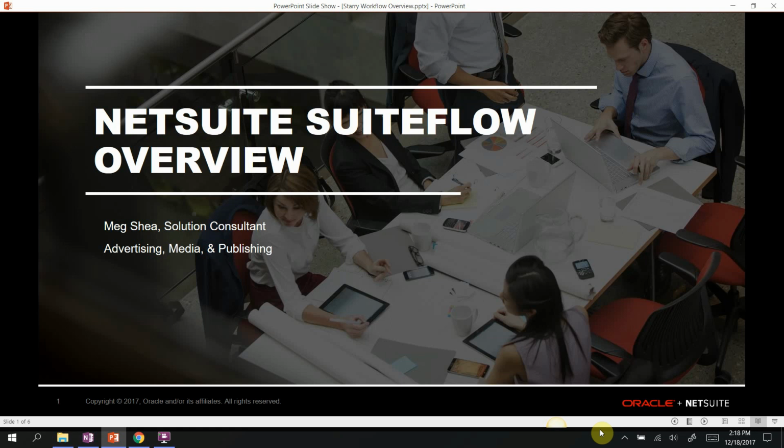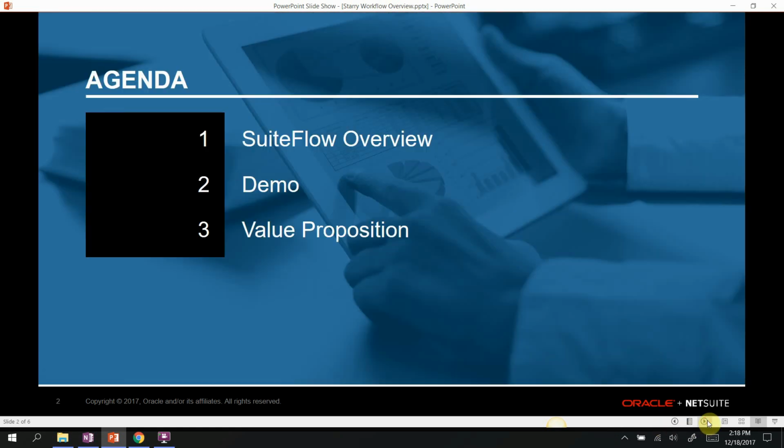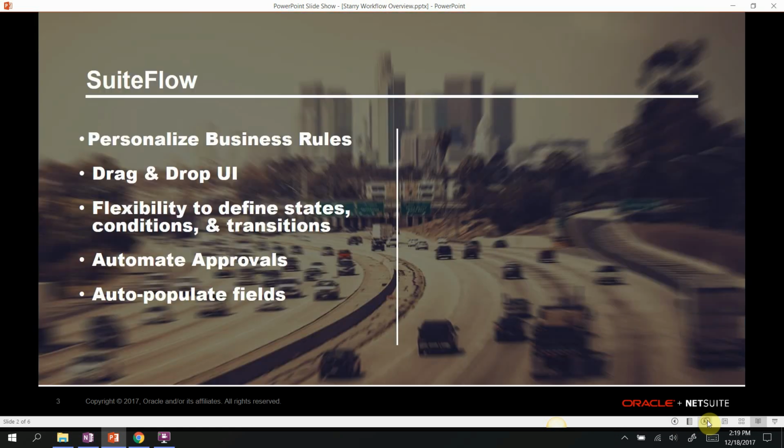I'm a solution consultant out of our Boston office, and I work specifically with advertising, media, and publishing clients. Our agenda today is going to go through a SuiteFlow overview. We'll get into a live demonstration, and then we'll wrap things up with a value proposition.